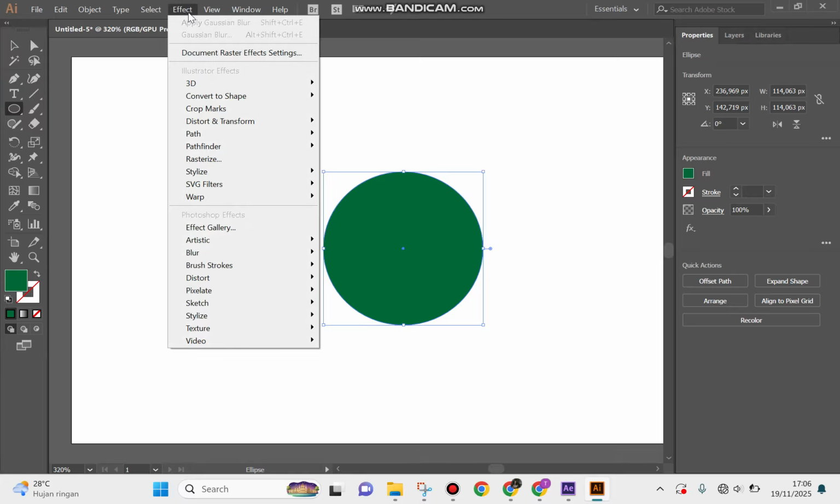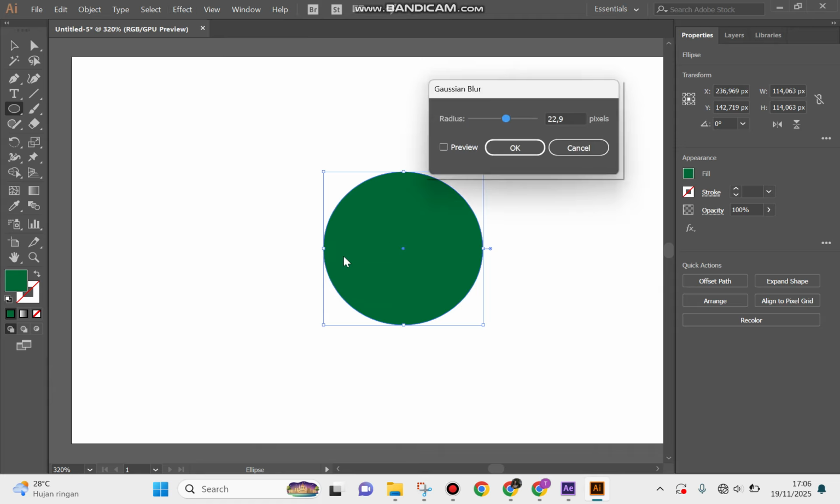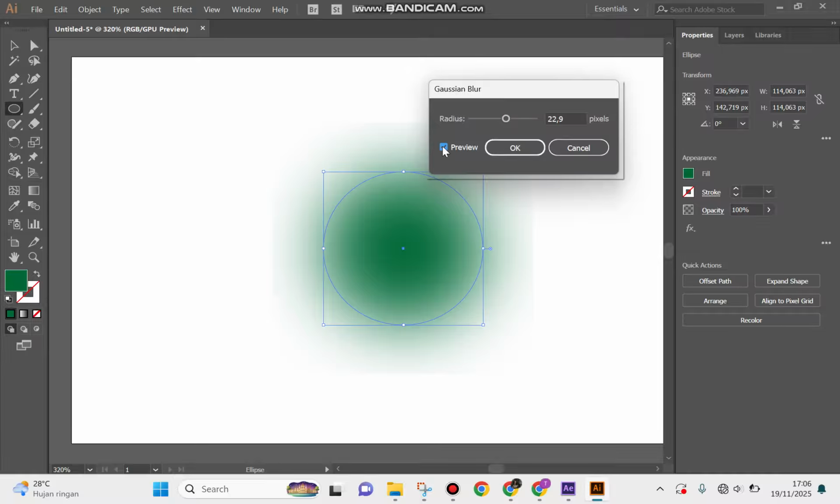So you can click this Effect menu and go to Blur and Gaussian Blur. And of course, don't forget to make sure that this object has been selected, guys. And you can continue to click preview. For example, at maybe 23 pixels, you still see the outline shaped like a square or rectangle, but you like the shape or the blurry effect of these pixels.